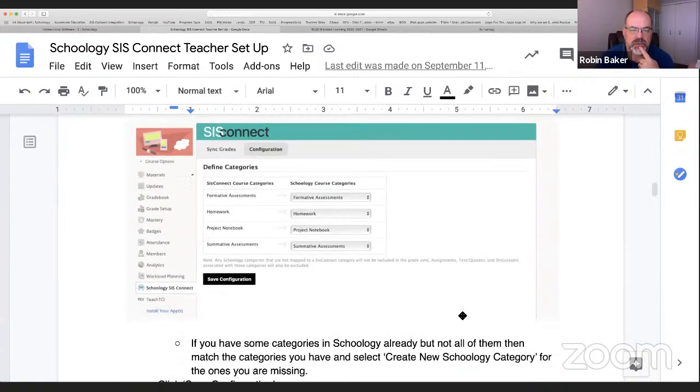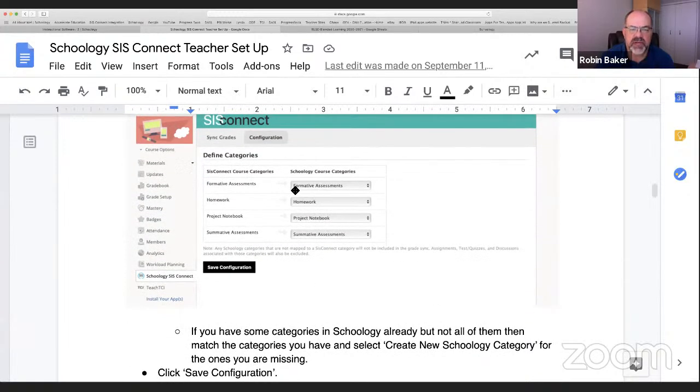All right. So once you've clicked Save Configuration, then you'll see that the drop-down menus will actually show the category names and titles.